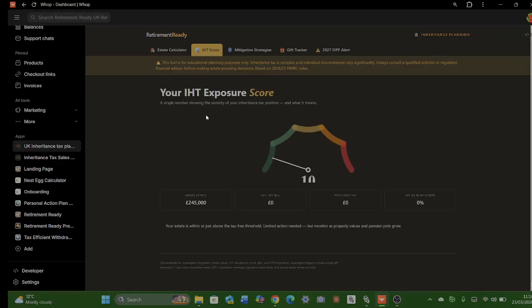It gives you your inheritance score here. It's basically 10, which is very, very good. Your estate is within or just above the tax-free threshold, limited action needed, but monitor as property values and pension pots grow. The biggest threat to your wealth isn't really the property growth, it's the law, I'm afraid.